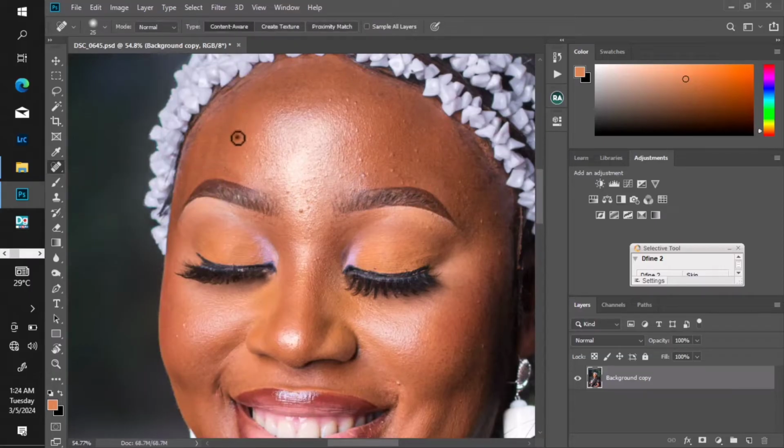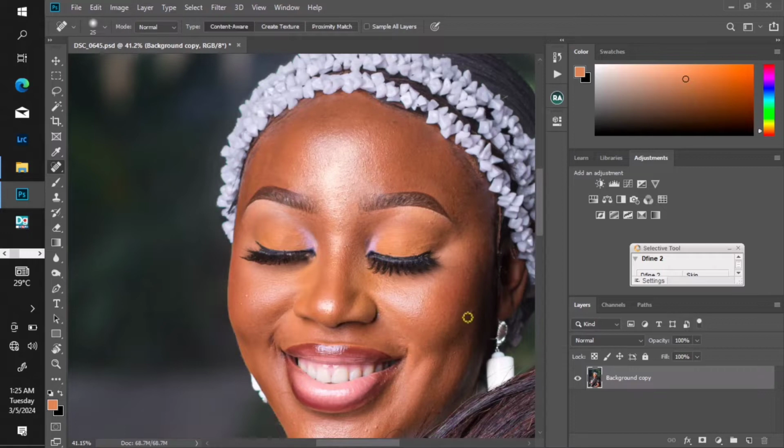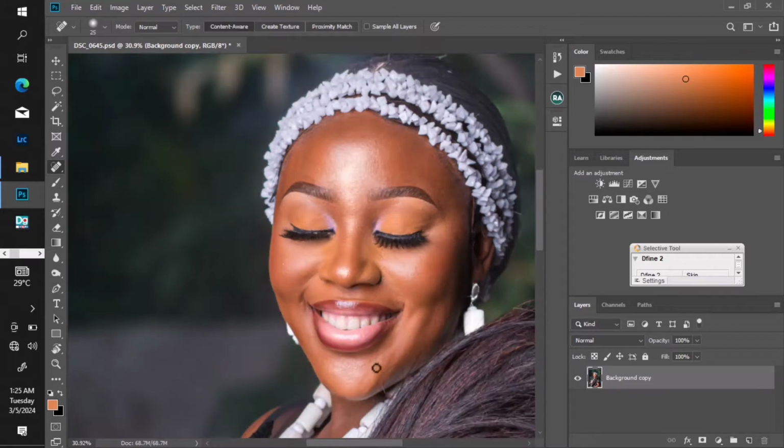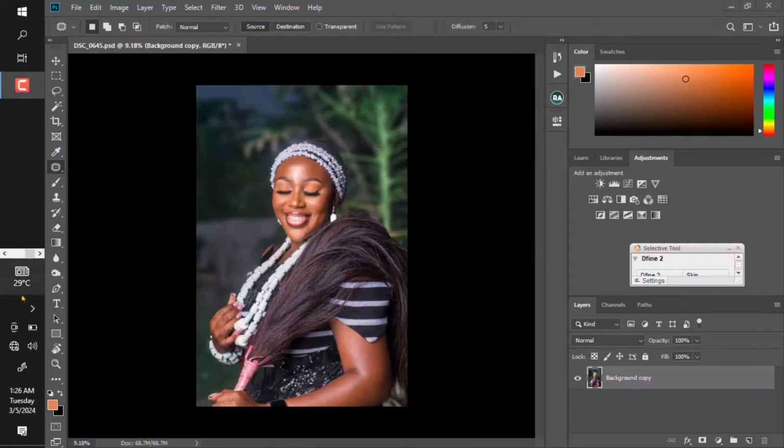Select your healing brush tool and remove all the blemishes just like this. Fast, simple, and effective. This image is already clean. It's not having many pimples, but just remove the basic ones. You don't need to remove all the details from the image. Just remove the big pimples or the blemishes on the face, just like that.